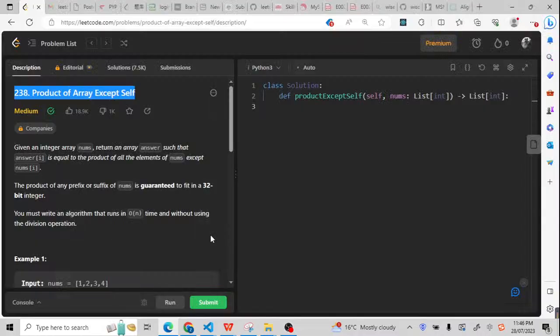Let's try another Leetcode problem today. Today we are going to try number 238, product of array except itself. So this is another question from the Blind 75 list.